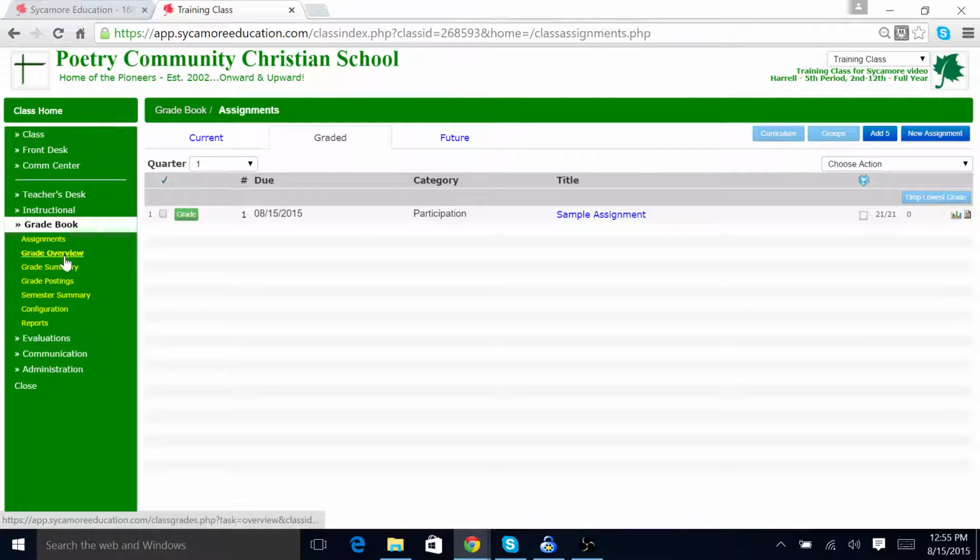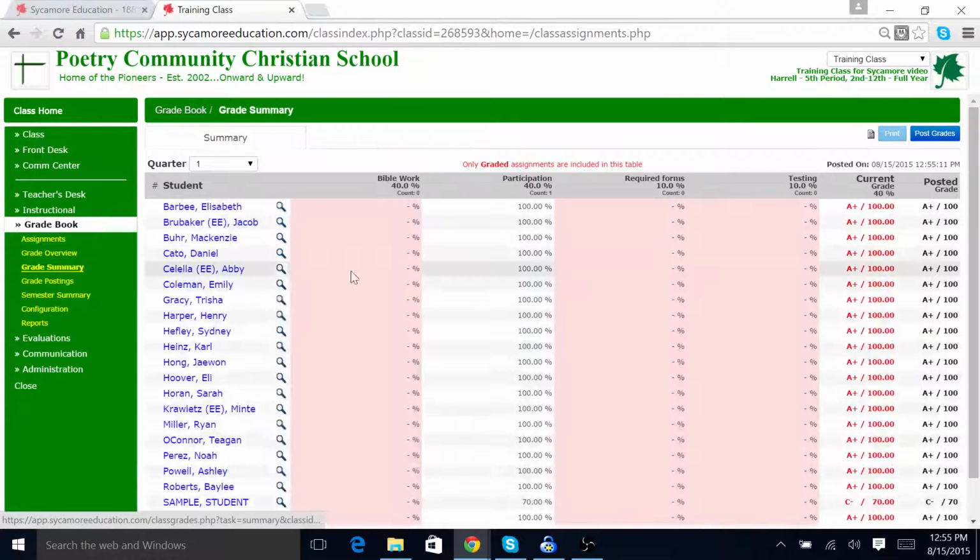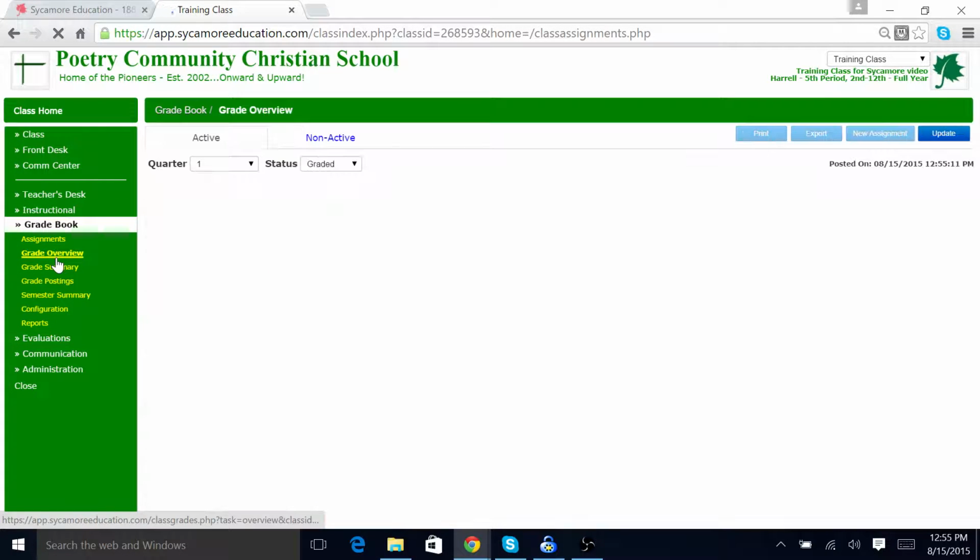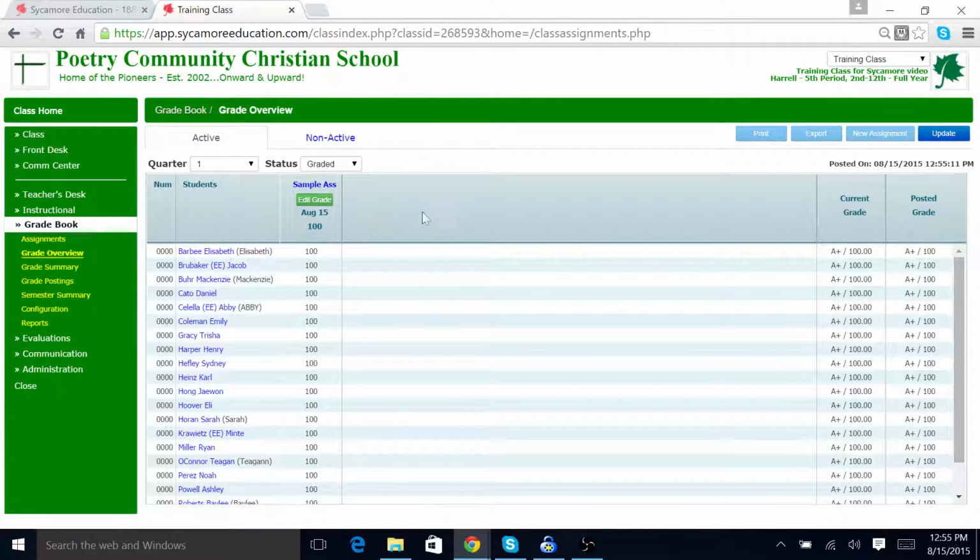But if you go to gradebook and grade summary, you can also now see these kids all have an A, except this one here has a C- because they didn't do well on this assignment. You can see the only grades we have so far are participation grades because we haven't had any Bible work or required forms or testing grades. There's also a grade overview tab, and obviously when you have more grades, these will come across, and it's just another way to look at it.